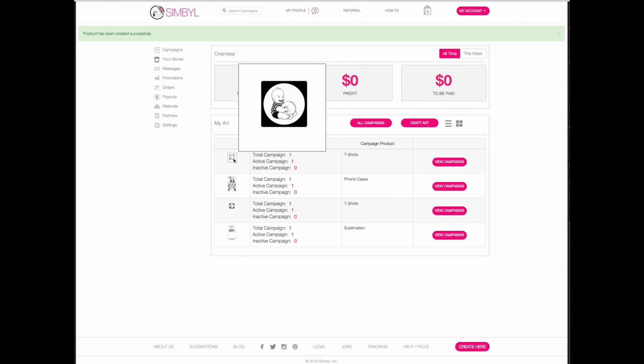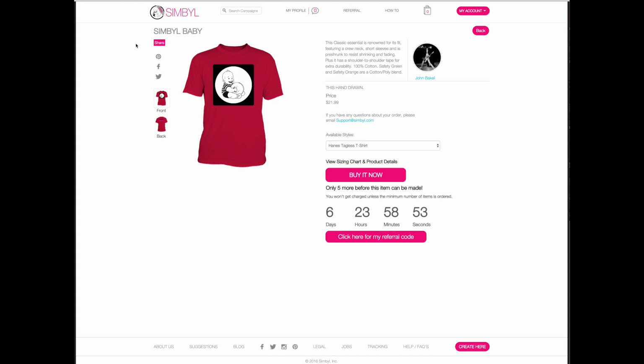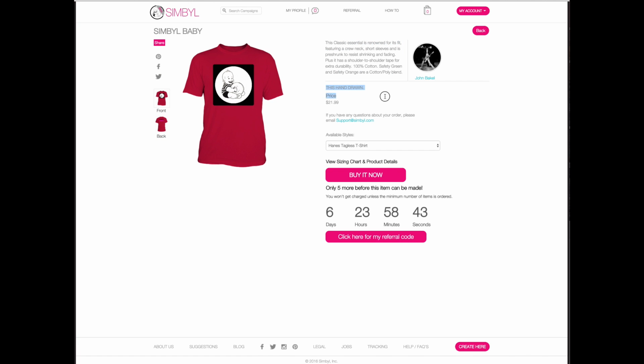I can click onto this to find more information on it. This basically goes to your sale page, and this is where people can buy your product. There's a description of the product itself, like what this t-shirt is. There's your description, and if I had written more, there'd be a ton here. There's the price, and then you can hit buy now. This is the time remaining in the campaign. This is your referral code, which is good for you to share with people. And people can see the front and the back, and they can share on social media here.